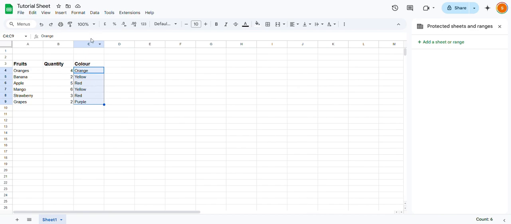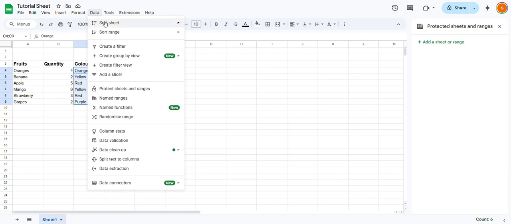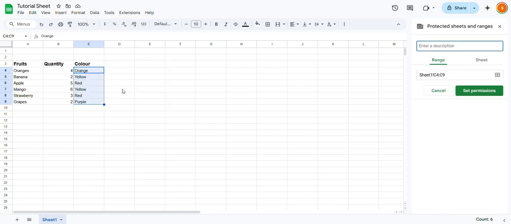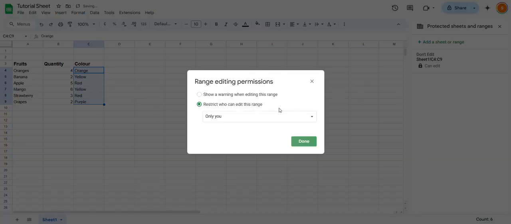And what I need to do is go to Data. Under Data, I will select Protect sheets and ranges. Because these cells have been selected, you can see it here. Once you're satisfied with this, you can also write a description, for example, "don't edit." Then click on Set permissions.